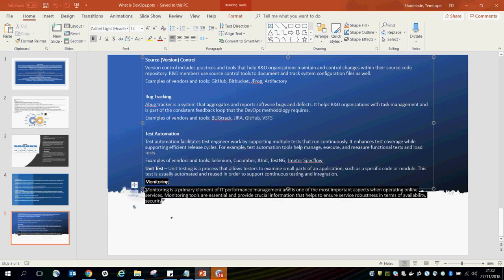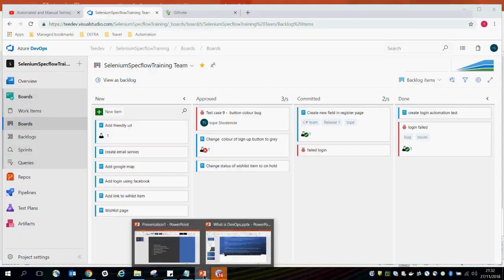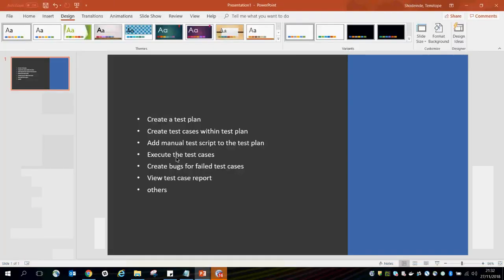We will now quickly move on to Azure DevOps, which was formerly VSTS. Bear with me. What we will be looking at tonight is how to create a test plan, how to create test cases within the test plan, how to add manual test scripts to the plan, how to execute the test cases, how to create bugs from failed test cases, and also viewing the test case reports.